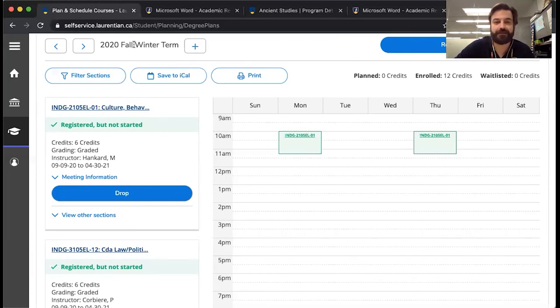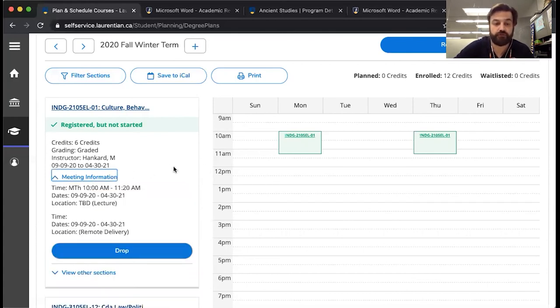So when we're looking at this term here, like I mentioned before, a course that ends with a 5, whether it be section 01 through 09 or section 10 through 14, there'll be a full year course. So it starts in the fall and it ends in the winter. Okay. So for this course here, 2105, it's offered via remote delivery because it's section 01. So I'll have class on Mondays and Thursdays from 10 to 11:30.